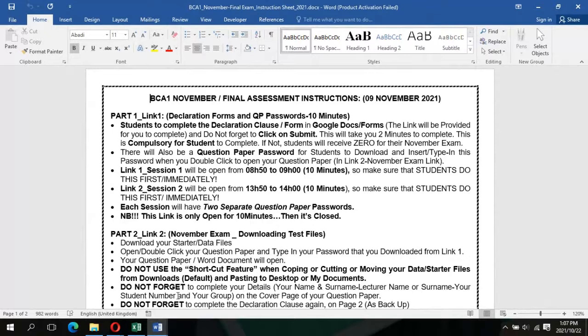So we have part 1, link 1, declaration forms and the password. It is said that this will take only 10 minutes of your time. Students complete the declaration form in Google Doc. This will take you 2 minutes to complete.